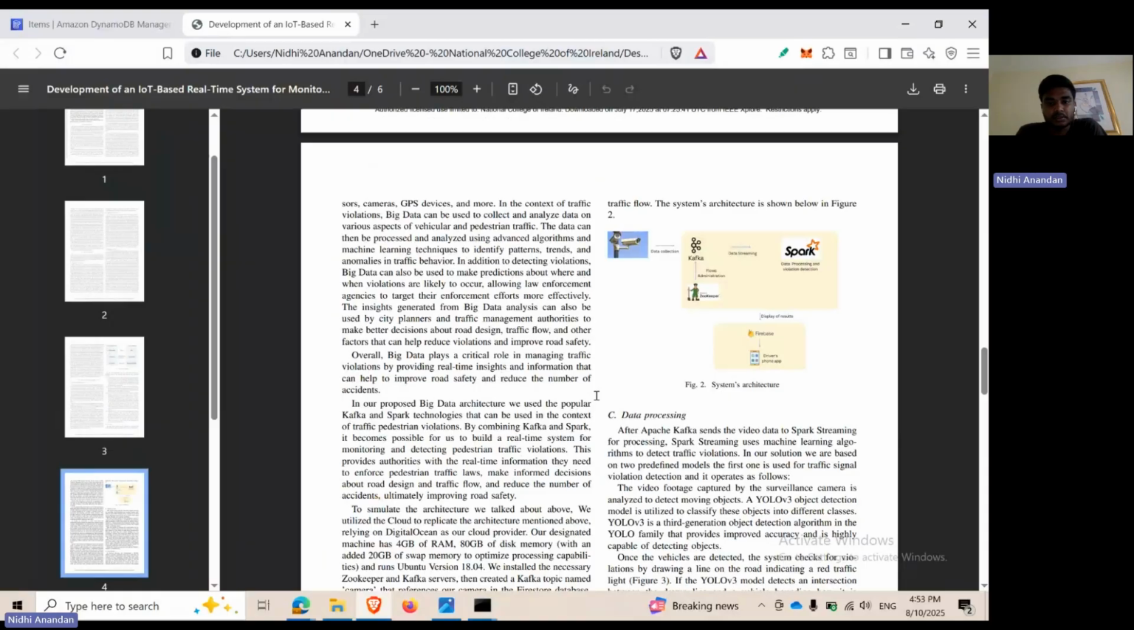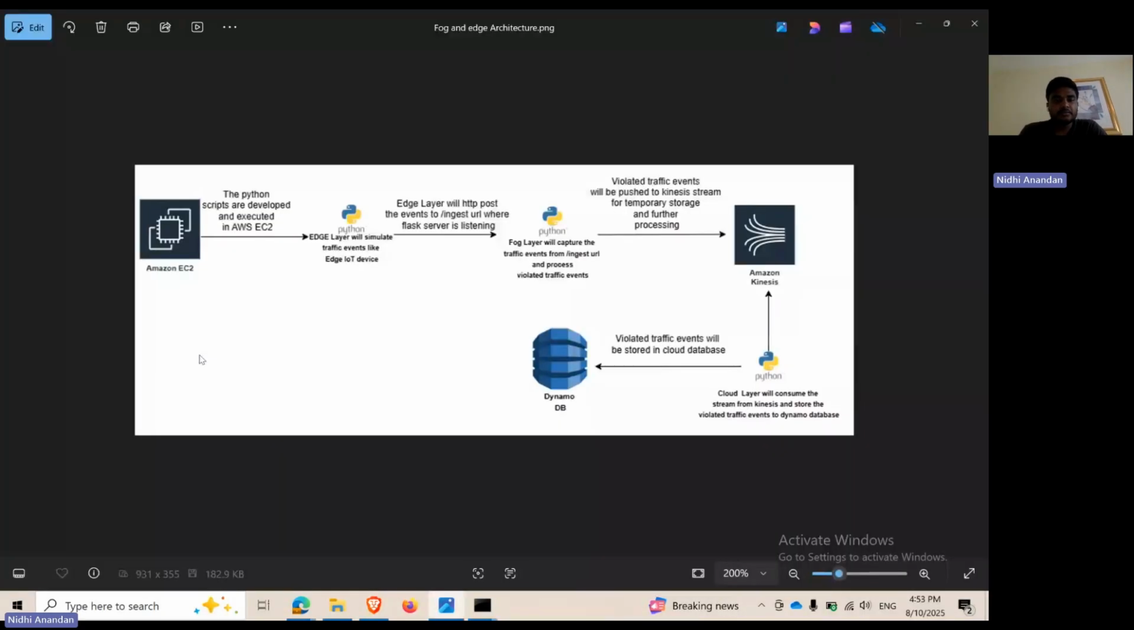My scope is a single module, red light violation detection, which is enough to demonstrate edge generation, fog filtering, and cloud ingestion. This is my architecture diagram. All the Python scripts are executed in Amazon EC2. So there are three layers: edge layer, fog layer, and the cloud layer.